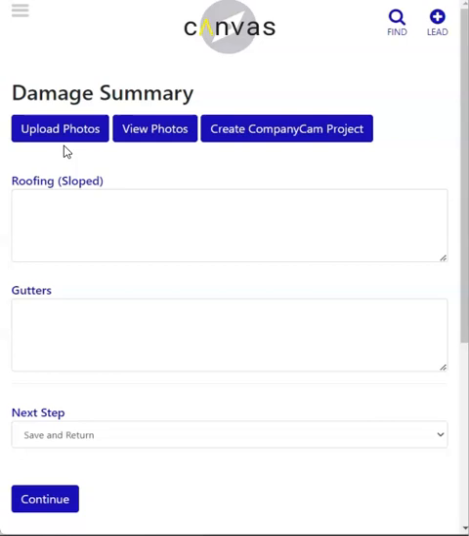As you move this lead through your process and through your pipeline, these photos will be available at the claim management stage, at the quote building stage, during the job, and you can even add them to the invoice and send them to post-production documents.